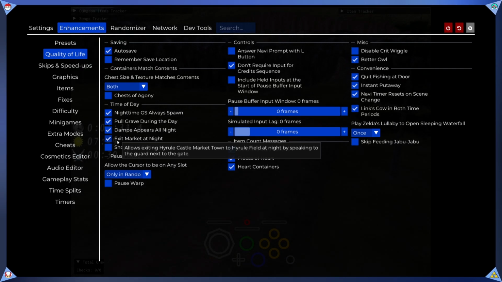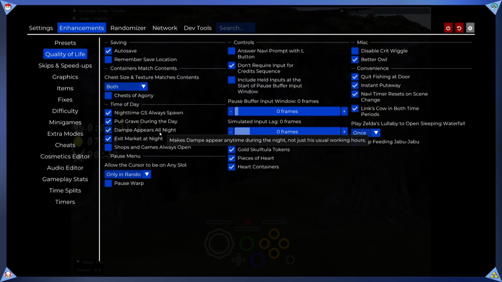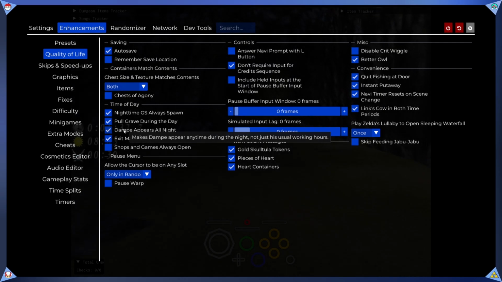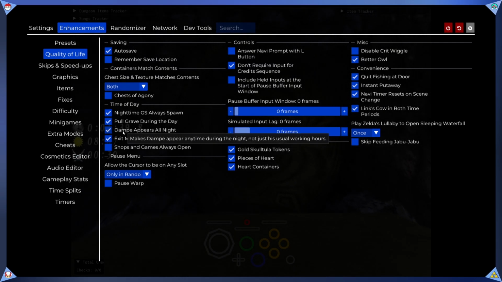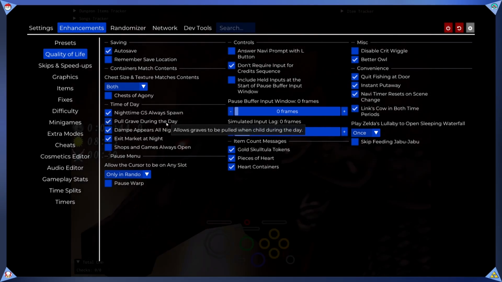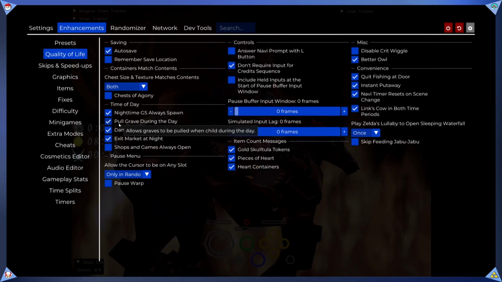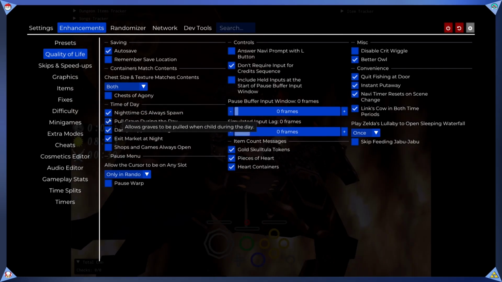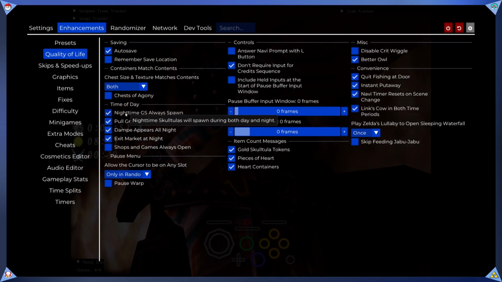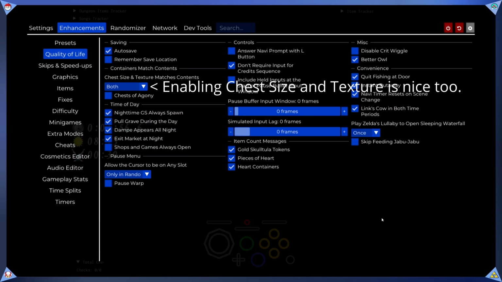exit market at night. Normally you cannot leave at night. This will let you do so as child. Dampe will only appear at night during a set time. Dampe appears all night. We'll let him be there all the time. The child in the graveyard during daytime will prevent you from pulling graves. This will let you do that. Nighttime Skulltula always spawn. It makes it so you don't have to make it be nighttime. Things like that. Convenience.